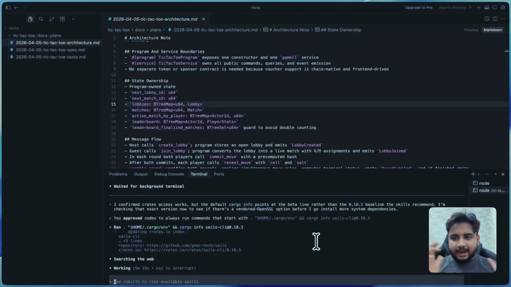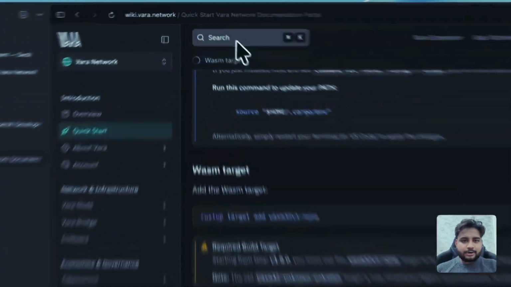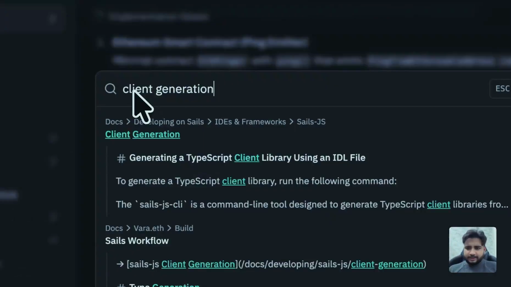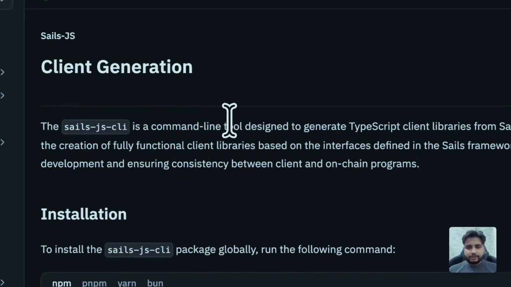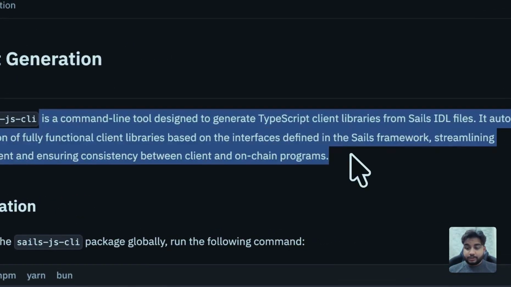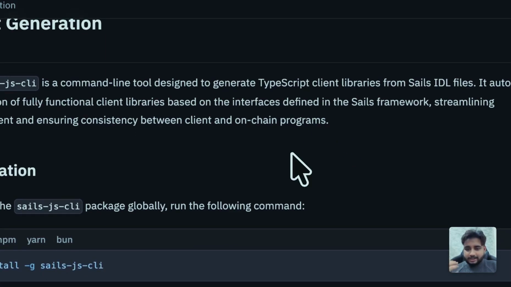So what do these IDL and the client mean? Let's talk a little bit about that. So just search client generation. You will go here, and it shows that the Sails-JS CLI is a command line tool designed to generate TypeScript client libraries for Sails IDL files. It automates the creation of fully functional client libraries based on the interface defined in the Sails framework. So it's actually pretty cool.